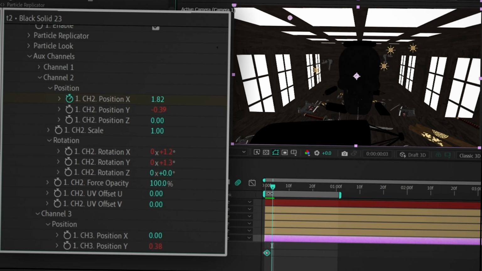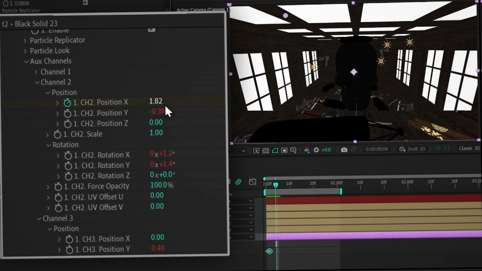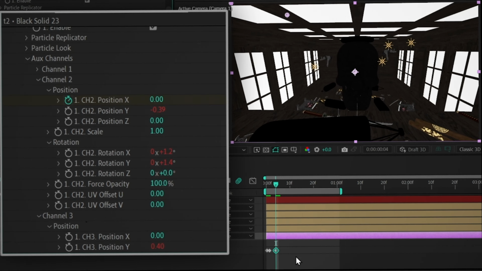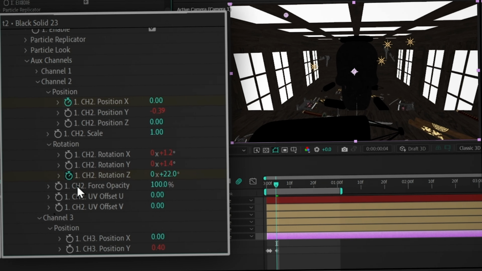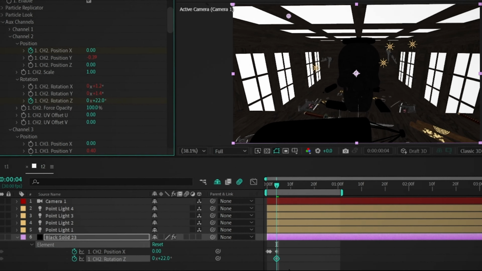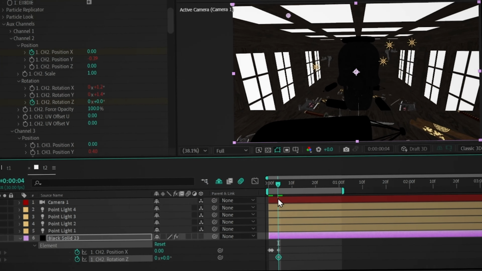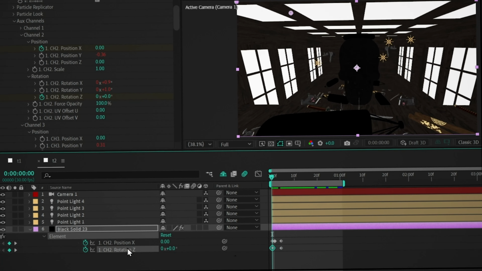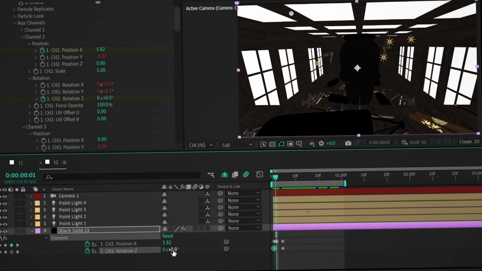Go 3 frames forward, set the value back to 0. Now add a keyframe on rotation Z. Go to the start and make a keyframe, go 1 frame forward and decrease the Z value.